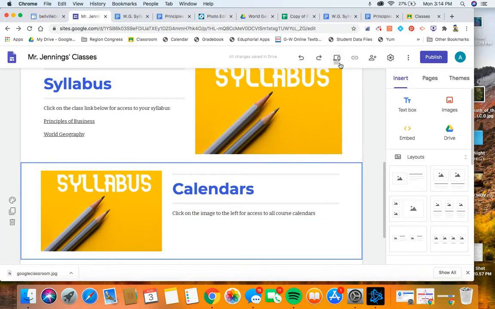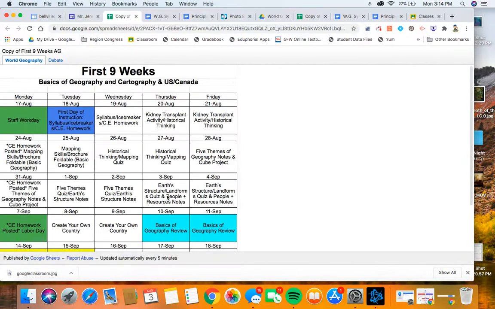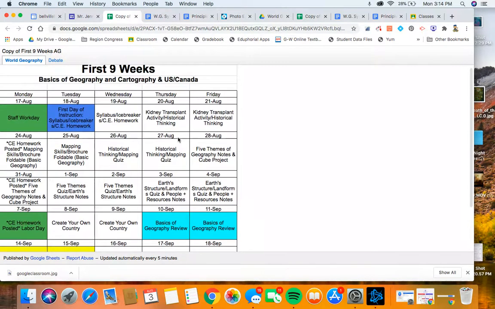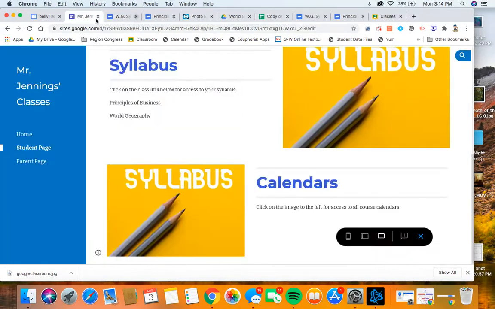Perfect. So now if I come to preview, and I hope this works, you click on the image, and now it takes you to this web page of the Google Sheet, but up top here you can see it has the class name. So if I have a student that is looking at my Google site that isn't in World Geography, all they have to do is click on this right there, boom, they have the debate calendar. If they're in World Geography, they click on this, they see this. So all of the calendars are available for all of the students no matter what class they're in. And that just kind of makes things simpler for you as well as the students viewing your page.